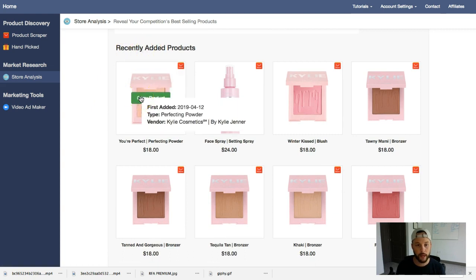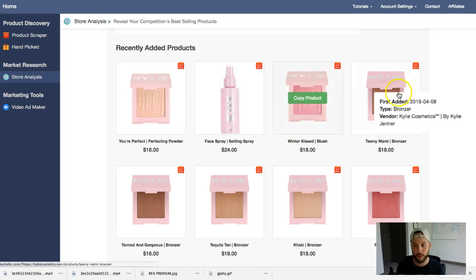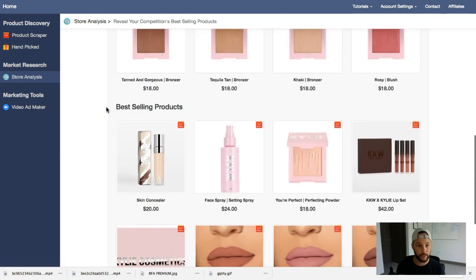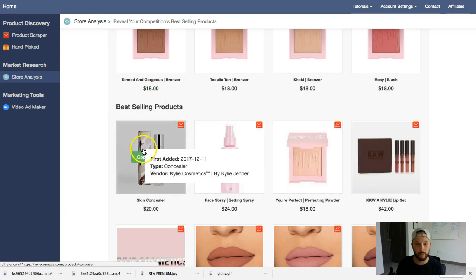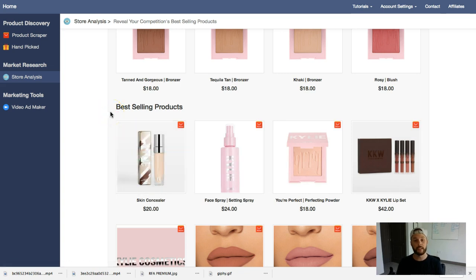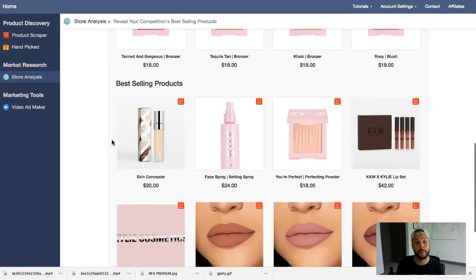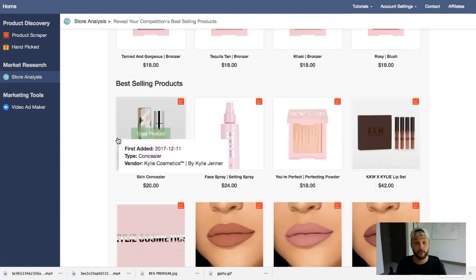So it was this perfecting powder was added on April 12th. This was also on the 8th. It shows you everything right there. Here's what's really dope though. Best-selling products. It actually shows you what their best-selling product is, and it's listed in order from most to least. So this is currently their best-selling product right here, right? So this is crazy insight, because now we know the inside scoop on a store that's doing $500,000 in revenue every single month. We know that a huge amount of that revenue is coming from this product.